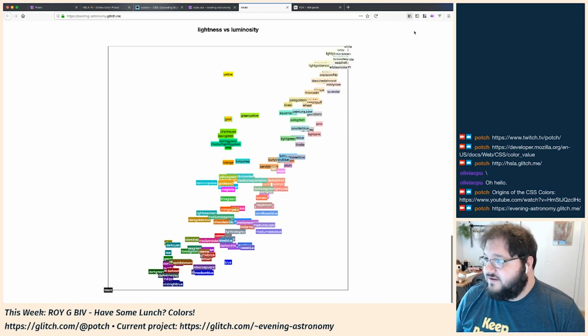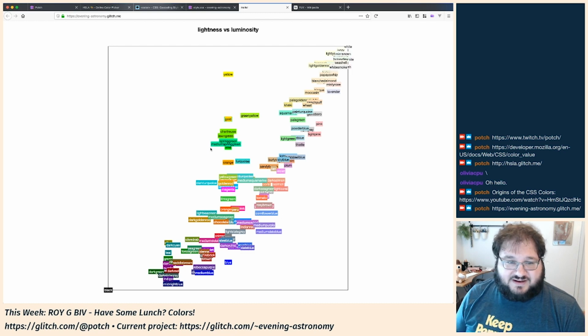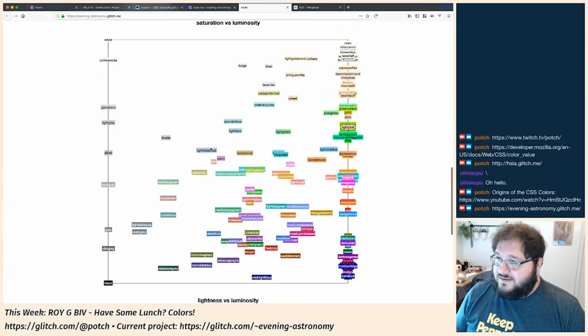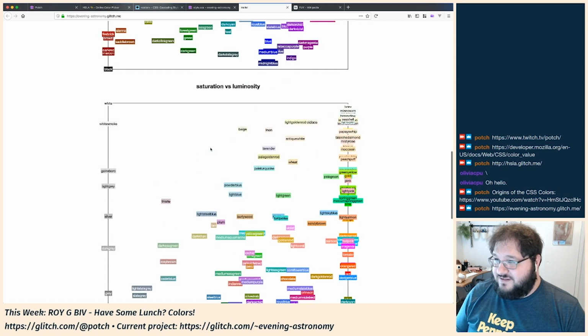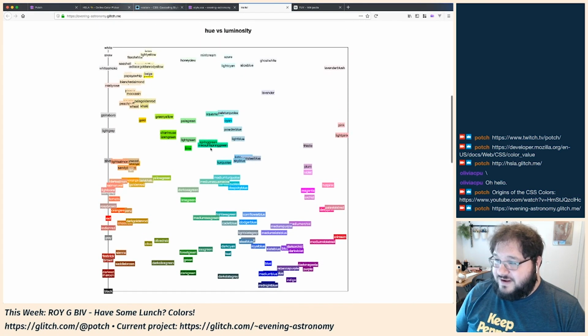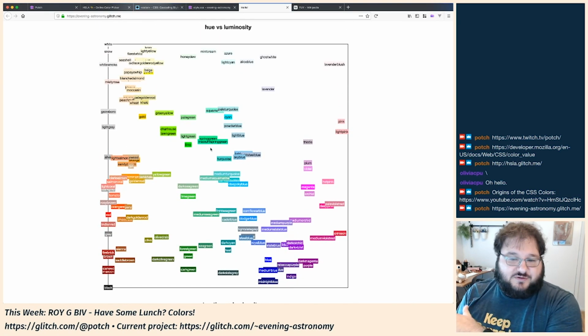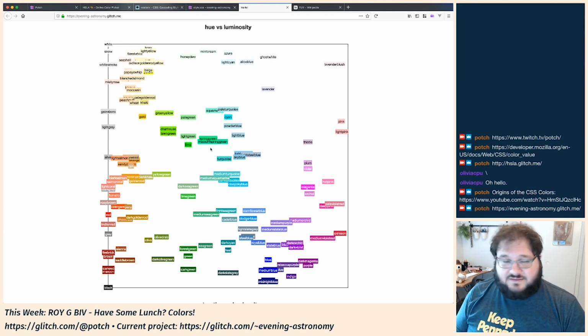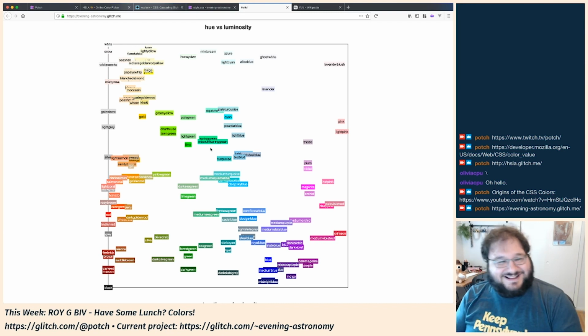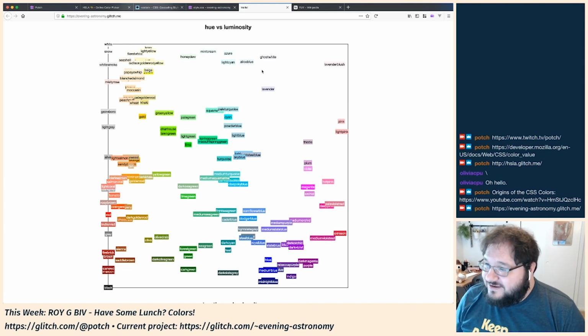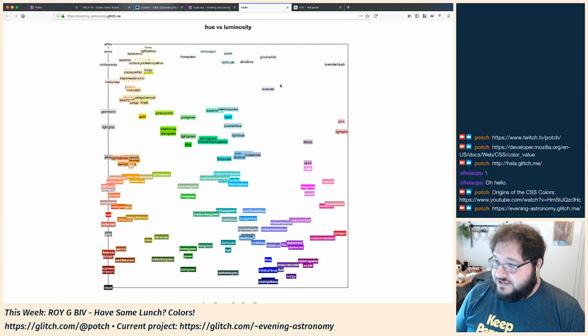I'll jump into the code in a second because I think talking about luminosity is worth it. Some other cool plots: saturation versus luminosity. I like the hue versus luminosity plot just because it really underscores how uneven the CSS named colors are, right? Look at these huge empty regions.